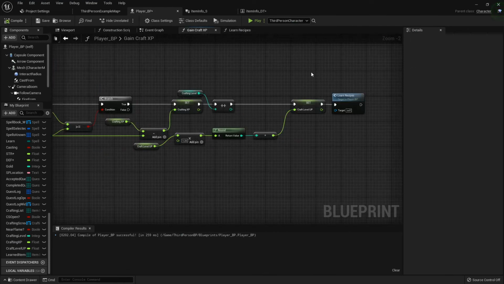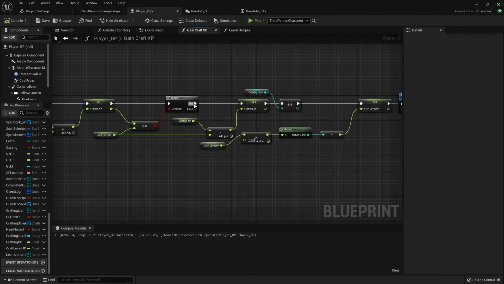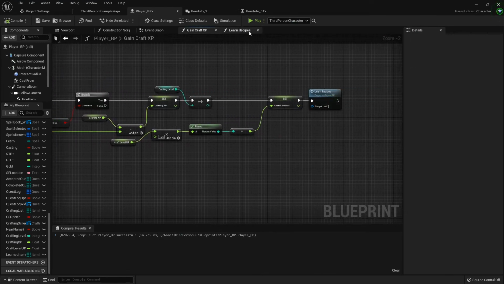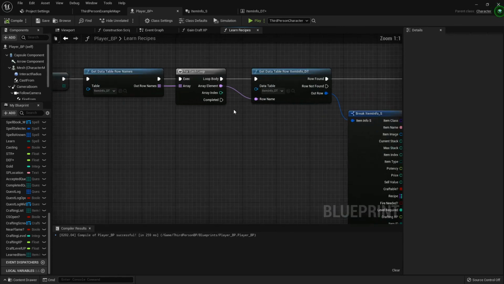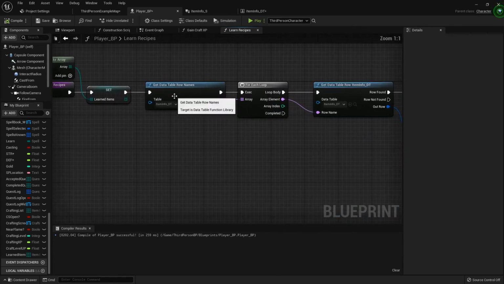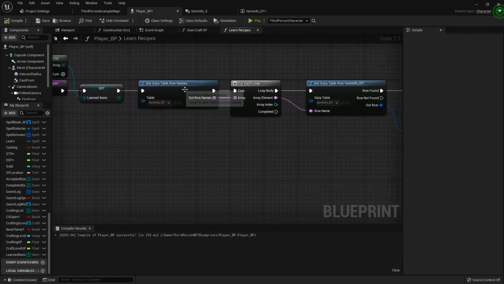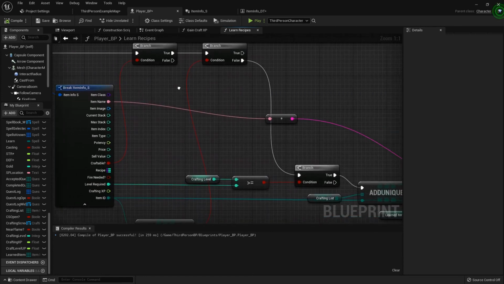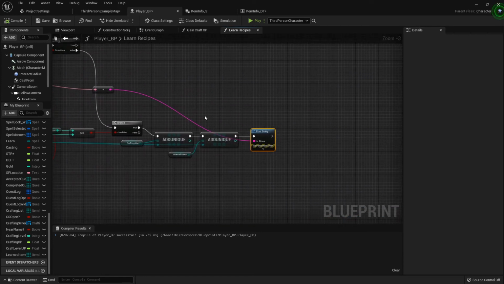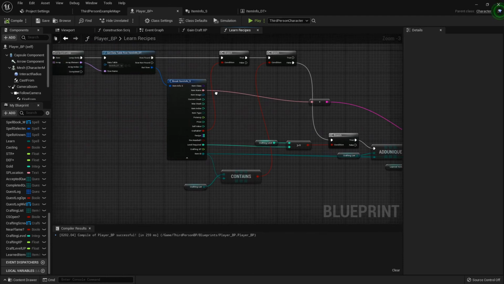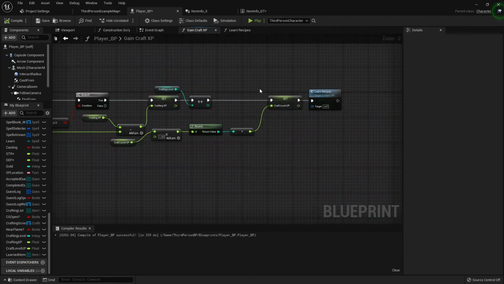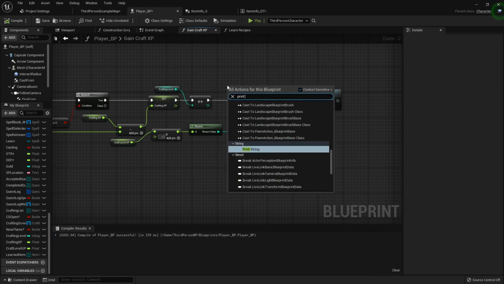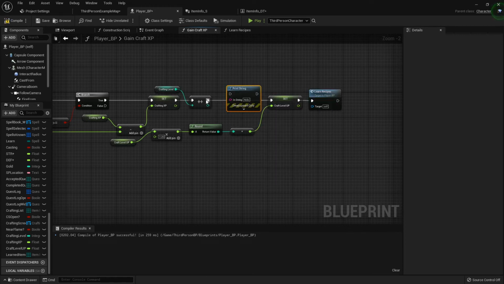Oh. Yeah, we're calling it. True setting, yes, go in. Alright, learning recipes. Learn recipes, get data table row, doing that, alright. So let's use a few more print strings and find out where it's not happening.